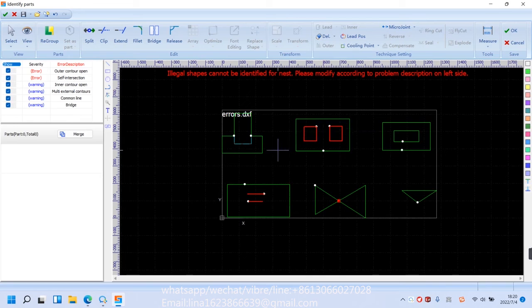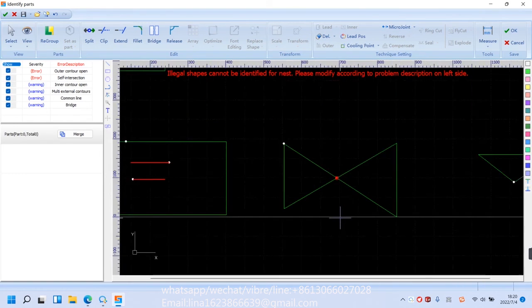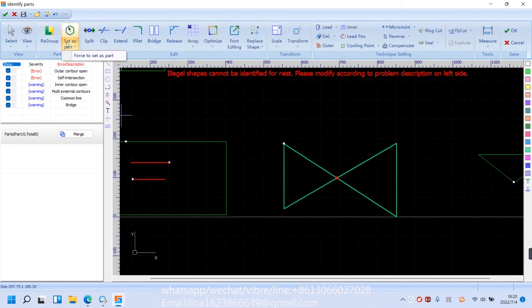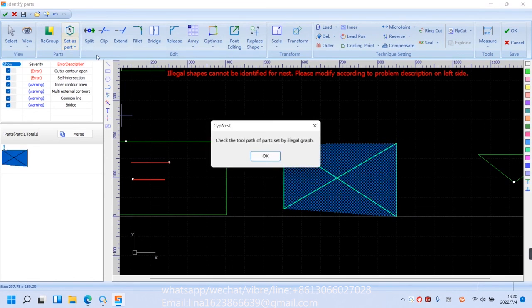Figures may get identified as invalid by mistake. For instance, this hourglass shape is identified as self-intersection. Anyway, we can skip the warning and manually turn it into a part by this icon, force to set as part.